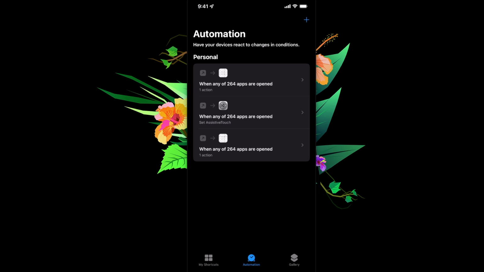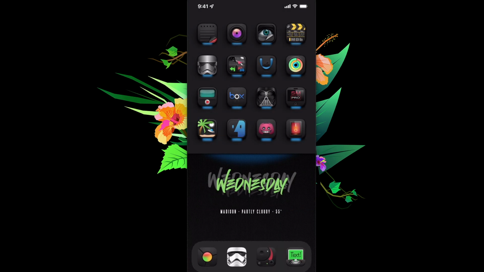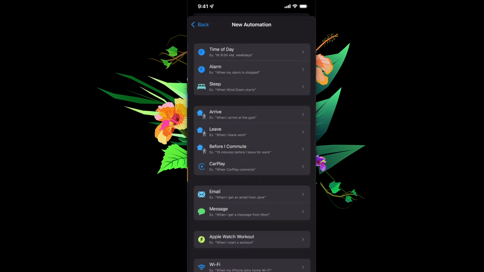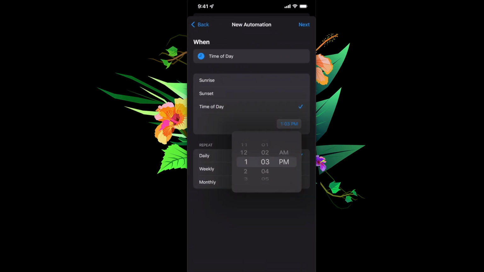It's not going to run on its own. So once you run the shortcut, that's the information that stays there for eternity until you either change your wallpaper or run the shortcut again. But like I said, you can automate it by clicking plus, create personal automation, and you choose time of day at the top there, and then you pick what time you want it to run.